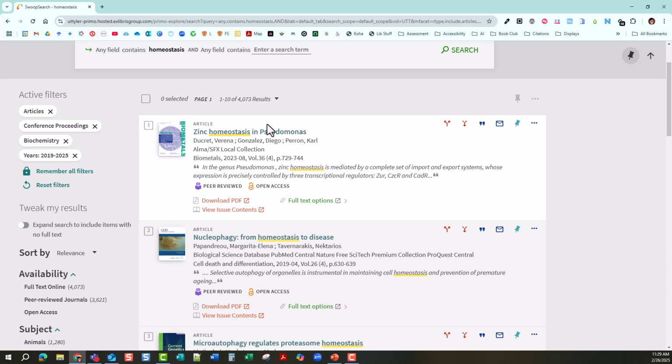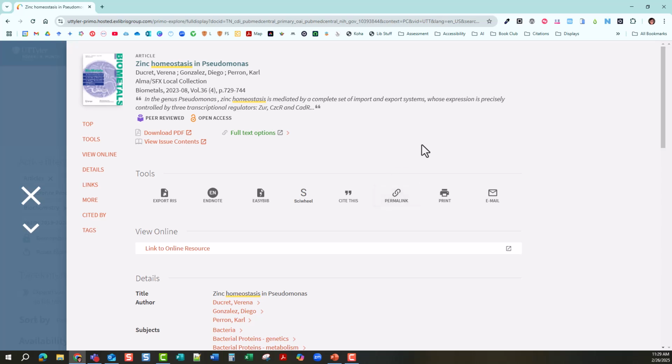We know that it's an article, zinc homeostasis. So we can go ahead and click on this if we're interested. Notice a little bit more before we click. This is peer reviewed. It also happens to be open access, and it looks like we're going to have the ability to download the PDF. But I want to take you inside the record to point out that you have some other options.